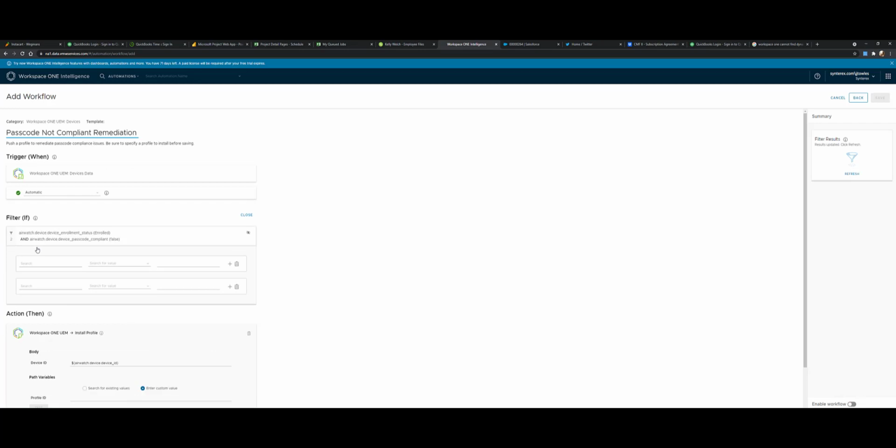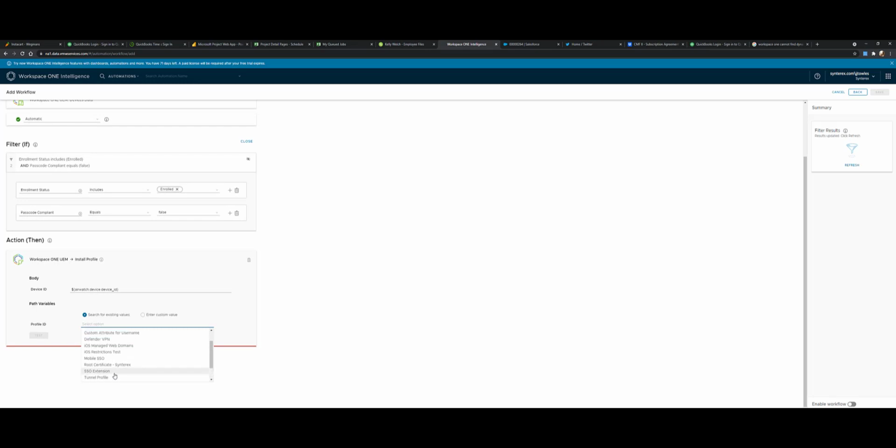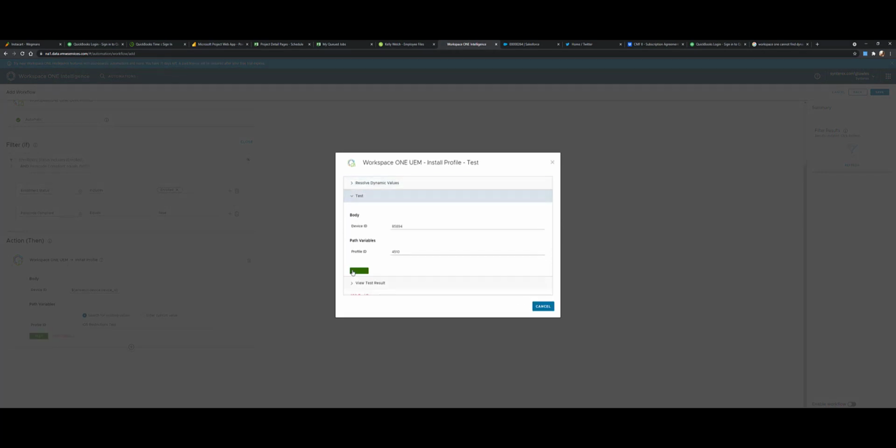So it's pretty fun. Just basic stuff, right? As you can see here, it says device is enrolled and they're not compliant on their passcode. So our restrictions profile, which has our passcodes in it here. So you'll see what we've done. So we need to find a device that's helpful.